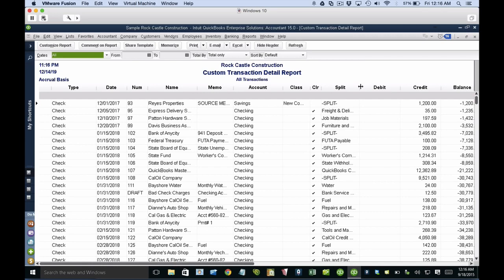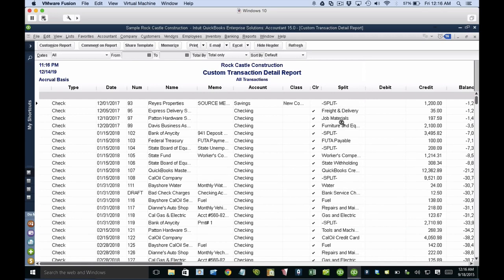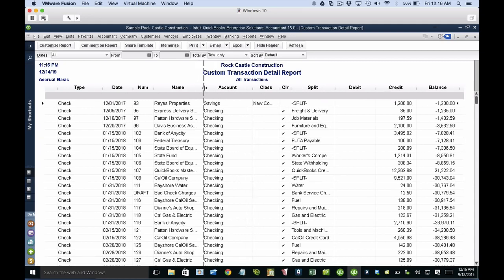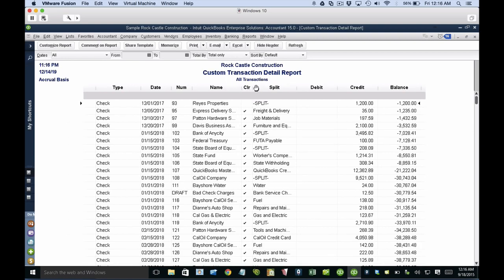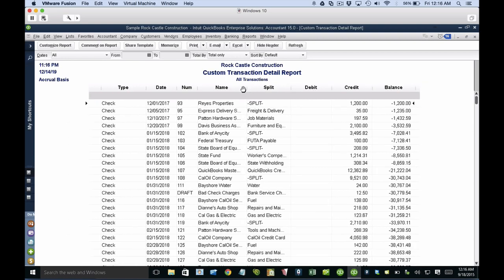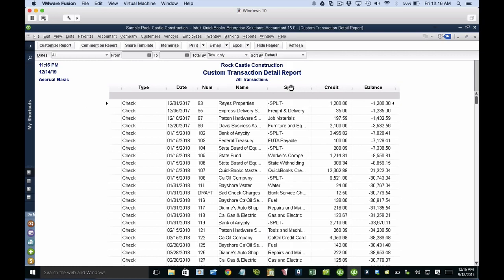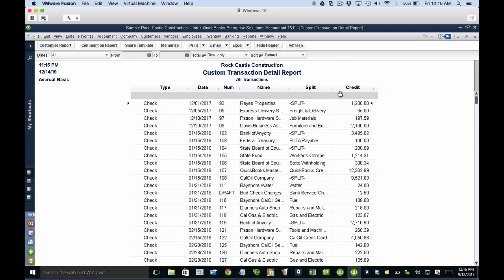Now, in the case of split, for checks that don't have more than one expense account associated with it, you're actually going to see the expense account. Either way, I'm just kind of focused on having purely a checklist here. So I'm going to get rid of all these columns, because all I'm trying to do is pull a checklist, and that's it. Okay, so that is an example of a list of checks, right?